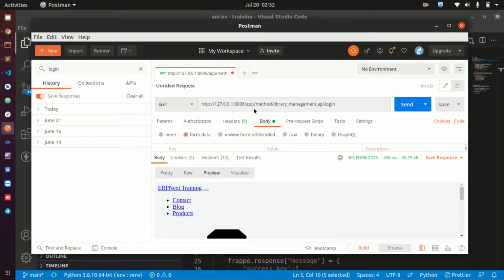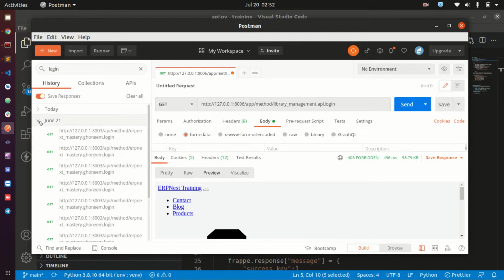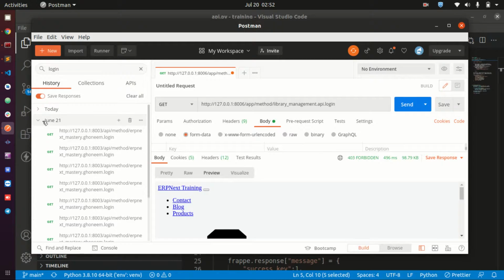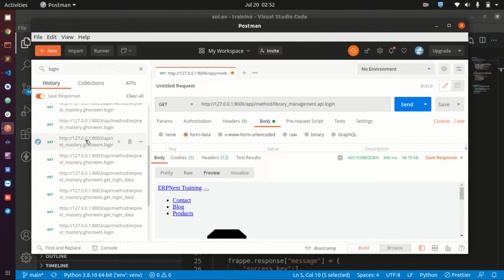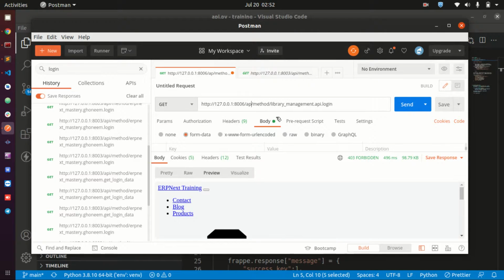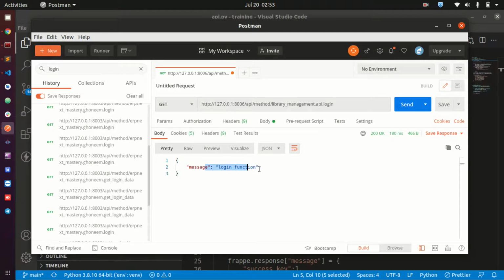So let me see my link here properly. So app, method, library. Do we do that, or am I getting this thing very wrong? No, I don't think it's that one. Let me see whether I have anything here. So if I click this one, I'm going to see API. Sorry, that should be API, yeah, not app. Okay, so now when I send, I'm getting a message for login function.